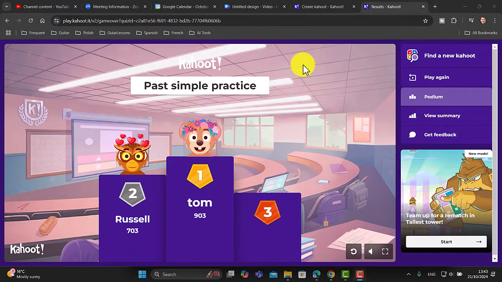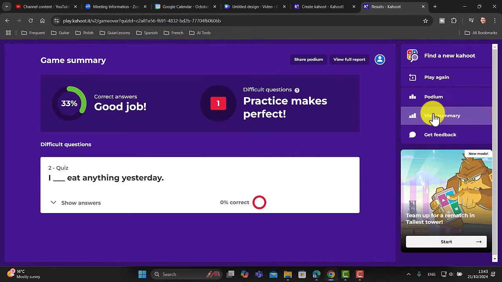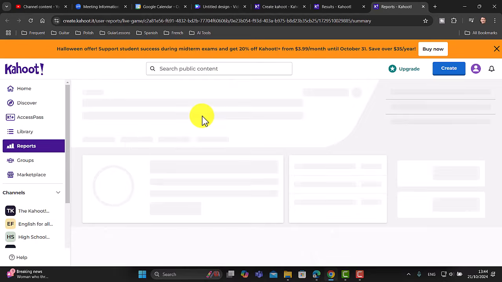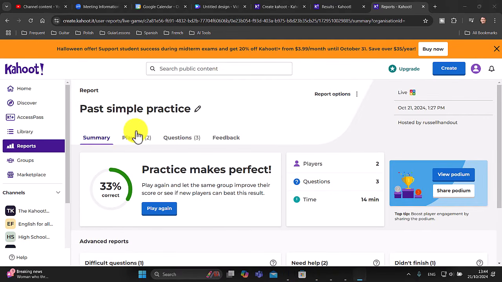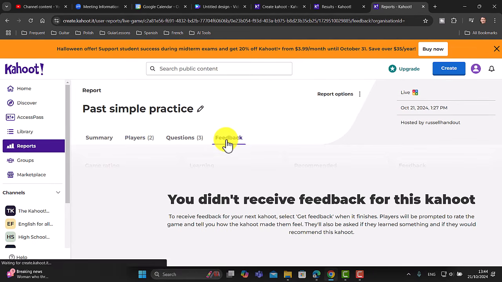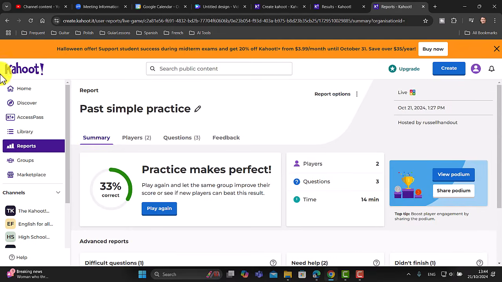So the game's over and you might want to click here on view summary and you can actually get a more detailed report by clicking here. Okay, it gives you a breakdown of the students. That's fine. It's just warning you that if you're still projecting onto the screen, the most useful information comes if you click on players and questions and feedback, and that can be really useful, as well as of course the summary. And then when you want to start again, click on home or click on create and start another game.